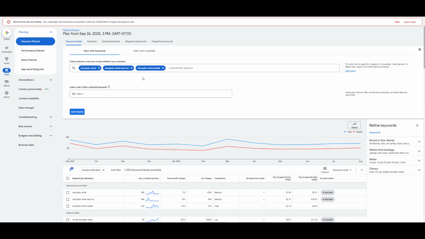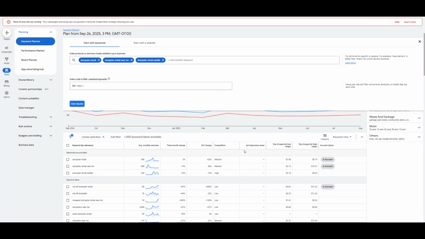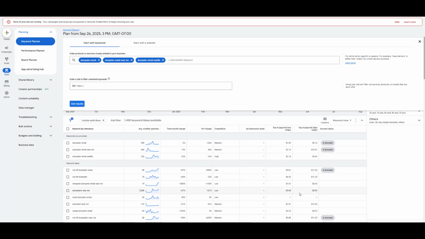And really quickly, before we jump to the next step, I did another quick search for dumpster rental, and you can see that the cost per click is going to be different based on the industry and the market. Looking at this market, the average cost per click for dumpster rental near me is coming in around $10.50, dumpster rental Seattle is about $8.40, and dumpster rental is about $9. You'd probably be safe estimating anywhere from $8 to $10 a click in this market.